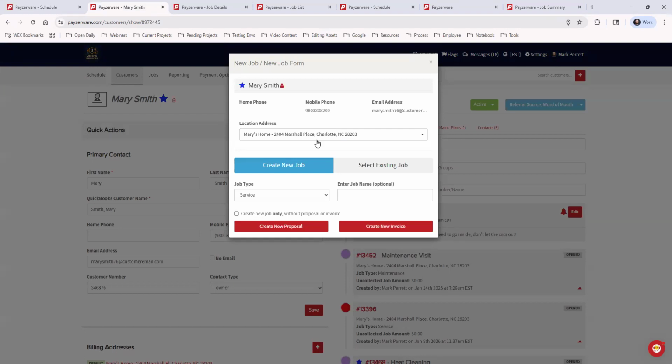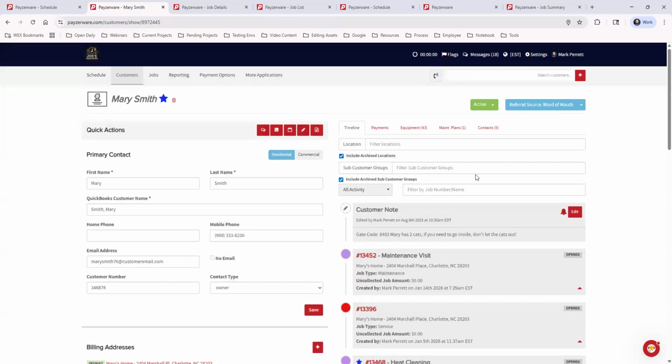This is asking, do you want to create a job with a proposal in it? Do you want to create a job with an invoice? Or you can create a job only, without a proposal or invoice, and you can add those items later. Once you create a job, your system will automatically populate a job number, and you will see those jobs in the timeline on the right of every customer page.